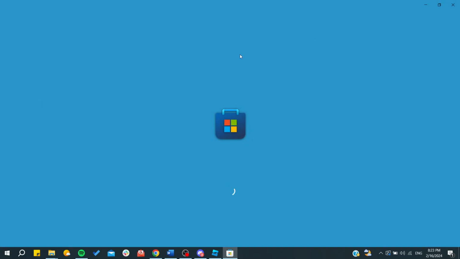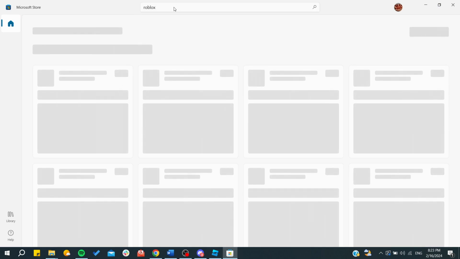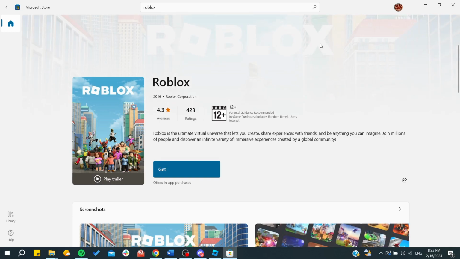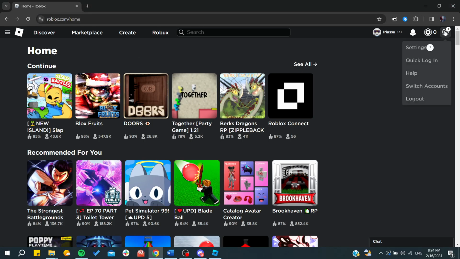Then after you get your Roblox app, you will be able to start redeeming your own gift cards. So basically, here you search Roblox, you click here and click on get, and you will have Roblox from the Microsoft Store.